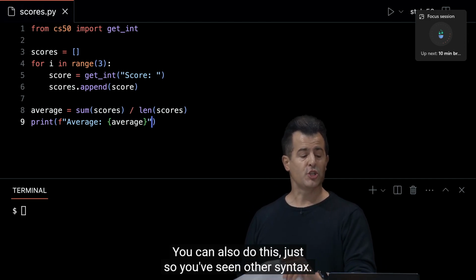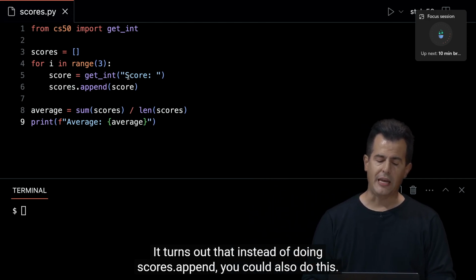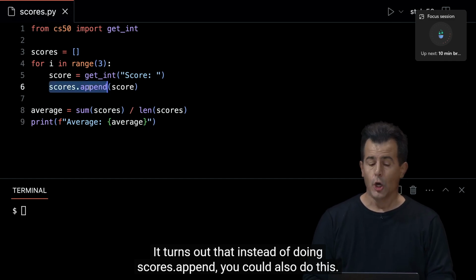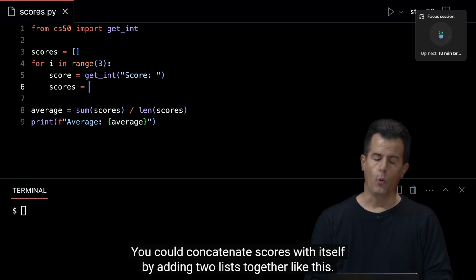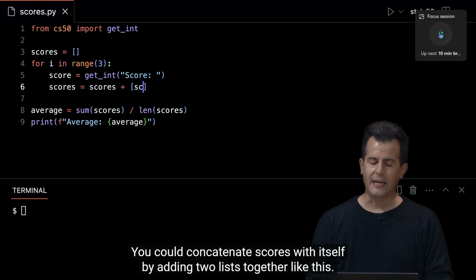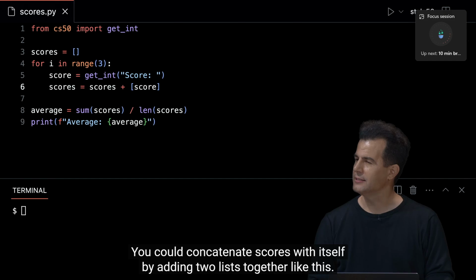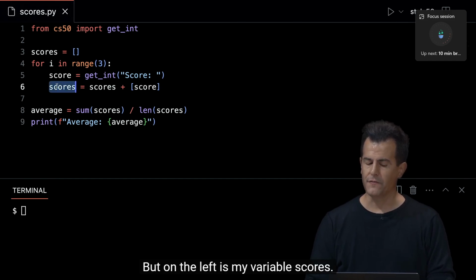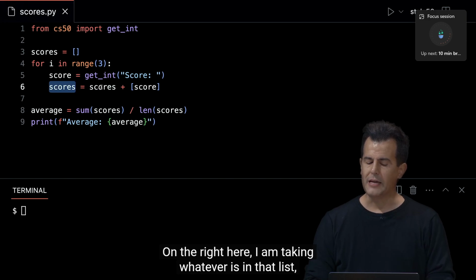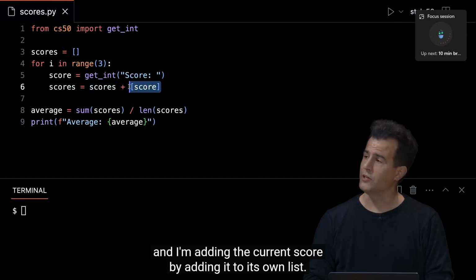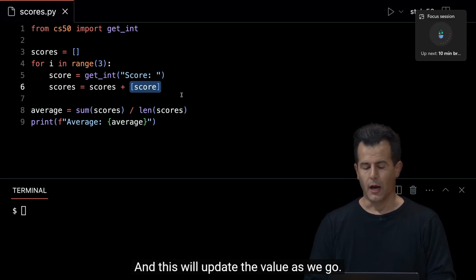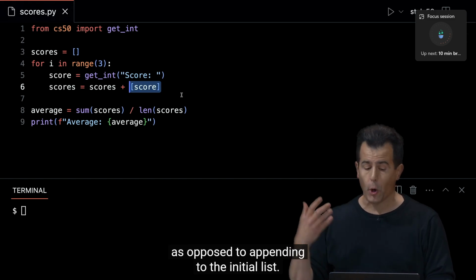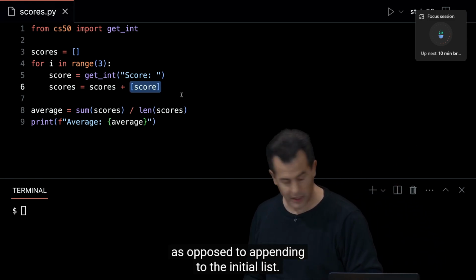You can also do this, just so you've seen other syntax. It turns out that instead of doing scores.append, you could also do this. You could concatenate scores with itself by adding 2 lists together like this. This looks a little weird, but on the left is my variable scores. On the right here, I am taking whatever's in that list, and I'm adding the current score by adding it to its own list. And this will update the value as we go. But it does, in fact, change the value of scores as opposed to appending to the initial list.